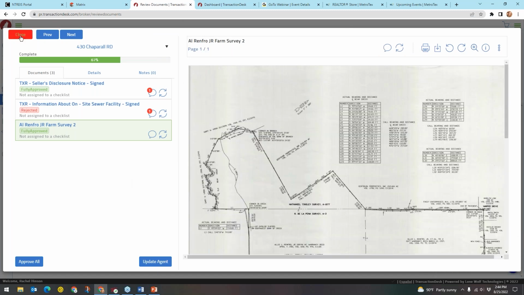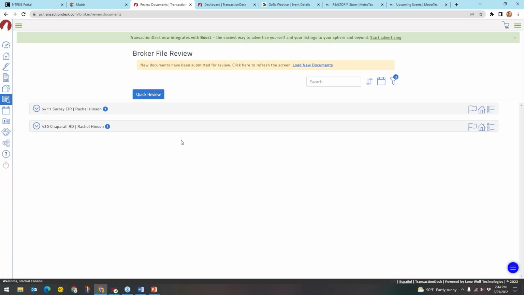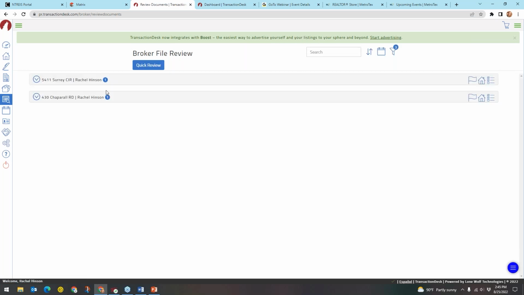We've reviewed all of our documents. So I'm going to click close up here at the very top. It is that easy. It's not too bad. You just click on quick review right there. We can also see at the very top, new documents have been submitted for review. Click here to refresh that screen. So I can do that and I can see any new documents that have been submitted. Okay, so that is how we can go in and review those documents that we've seen.